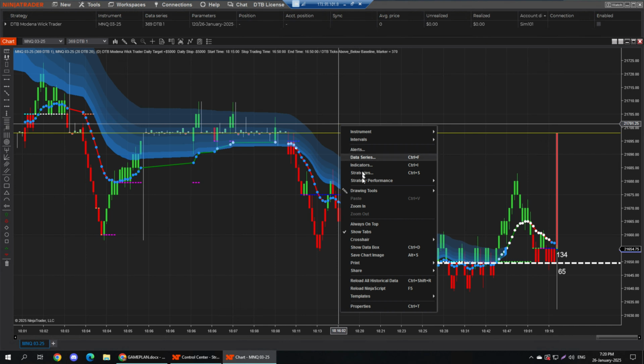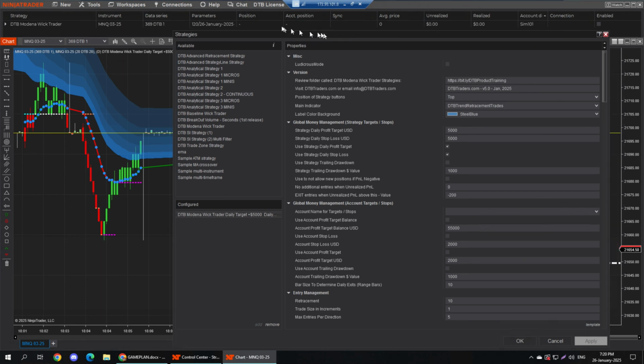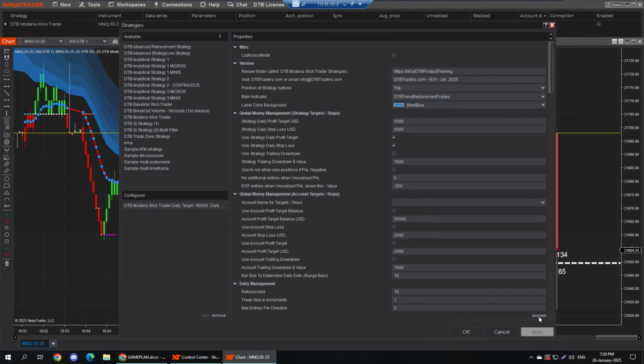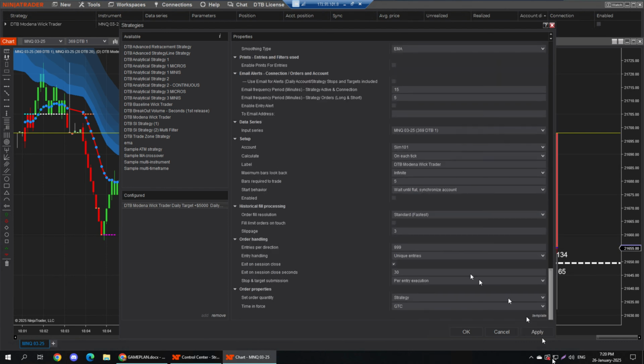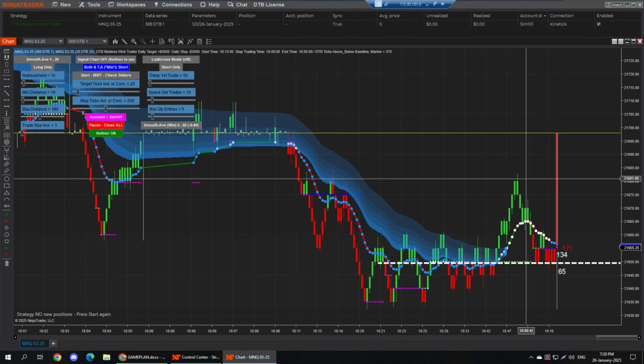Okay, so going to the strategy now. We're going to load up the Modena Wick Trader strategy. And I'm just going to activate this with default settings. Okay, I'll just put on the Sim 101, that's fine. If you activate it with default settings, you're just going to wait for it to calculate. You're going to notice that it's going to load a lot quicker too. So all the strategies and indicators just load a lot quicker. So that's definitely a beneficial thing.